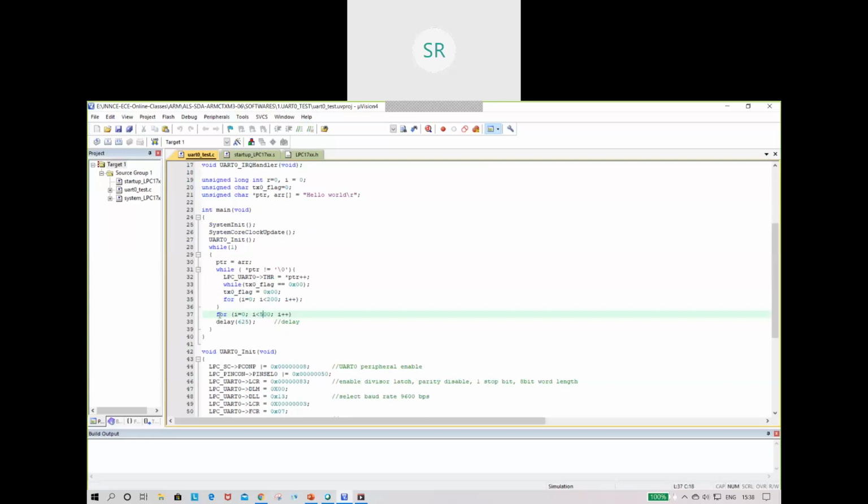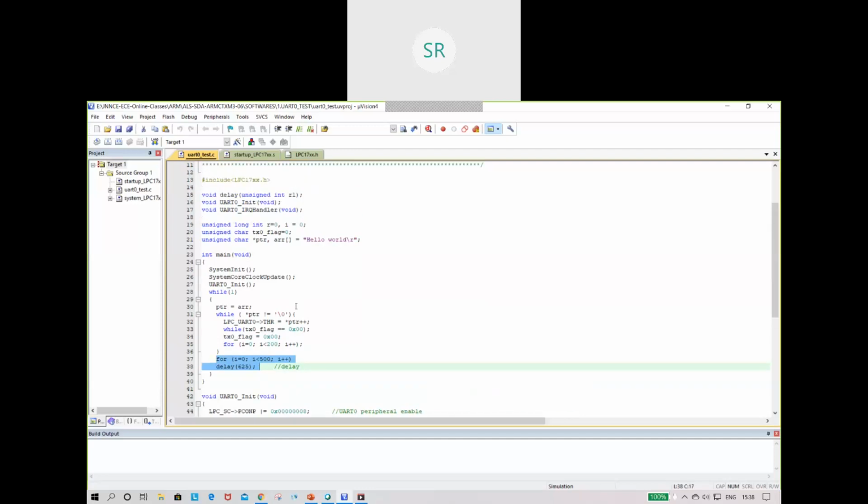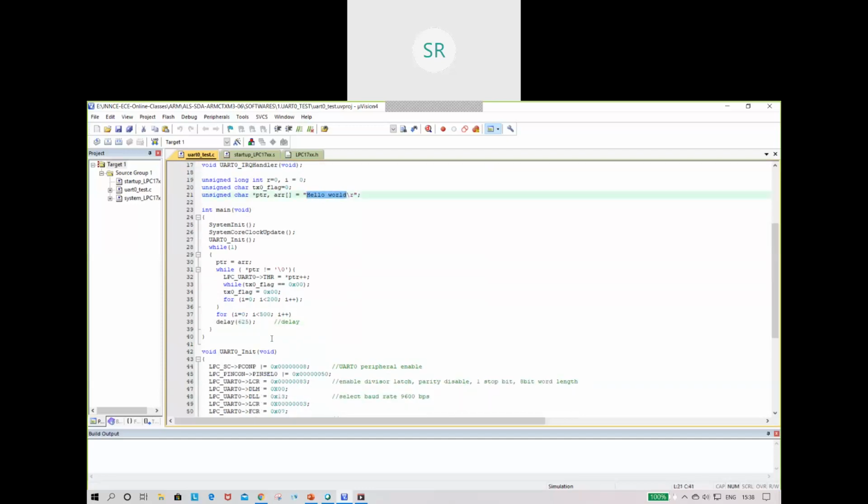Rather than this, you can write a single for loop, that is, you can have the value of i up to 2000. This delay is, after completely transmitting one string, hello world, you can have some delay, then again transmit the H. Whatever this inner delay is to transmit each and every letter, and the outer delay is to transmit the hello world completely, one after another. This is what the main program does.